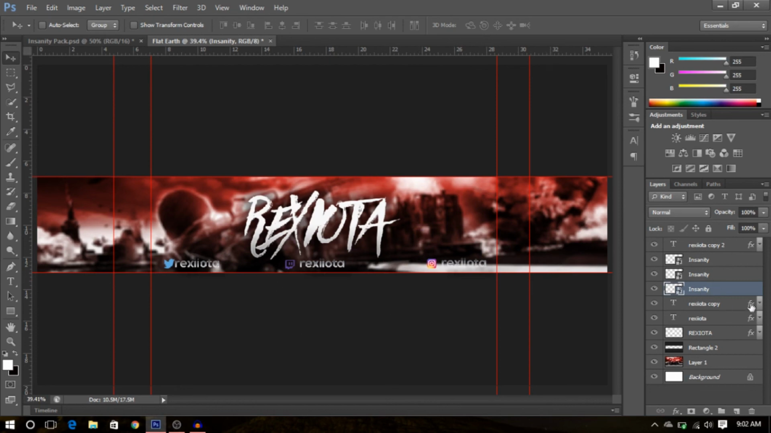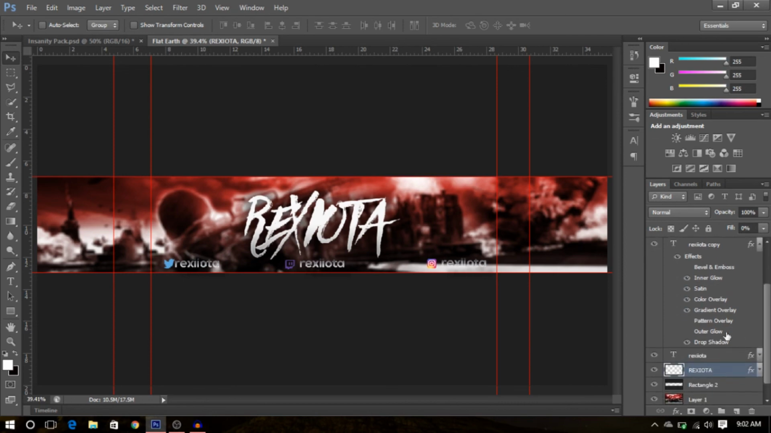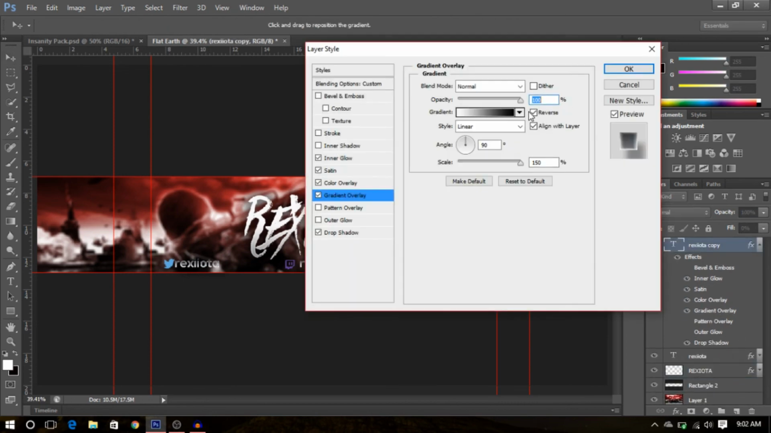And one thing about these is that I don't want the gradient overlay to be from dark to white, from top to bottom. I just want it to be from bottom to top. So what I'm gonna do is go in here and then reverse its gradient overlay. Yeah, it's actually reversed, but now I'm gonna unreverse it. Okay, it looks cool right now.